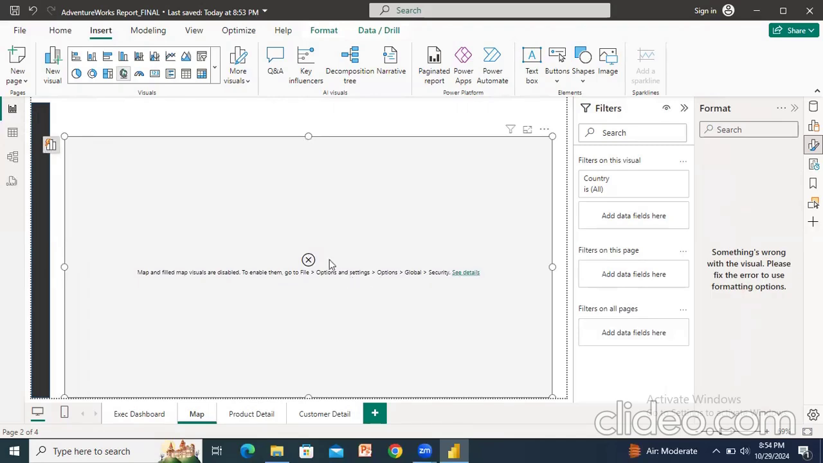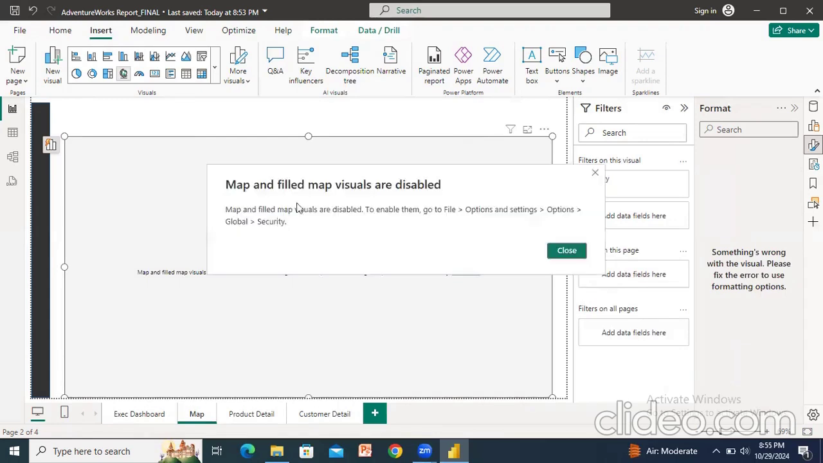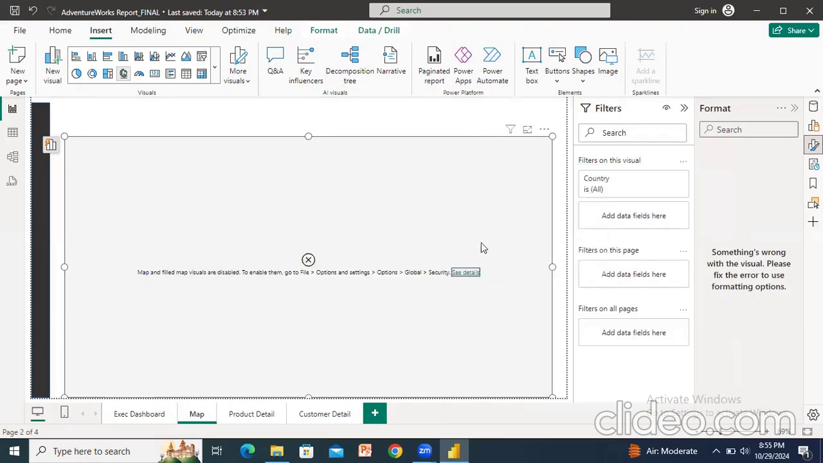So what is it showing? Map and field map visuals are disabled. To enable them, go to File, Options and Settings, Options, Global Security. We had to enable this one. Map and field map visuals are disabled. So we had to enable this one.